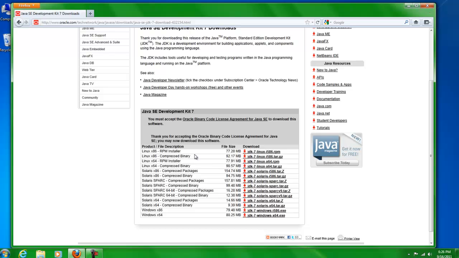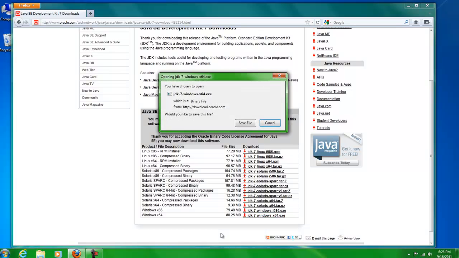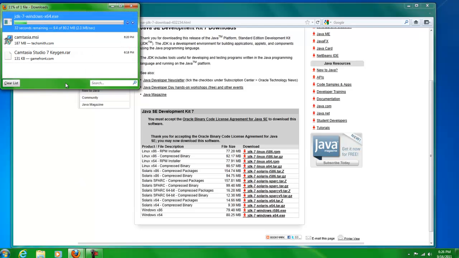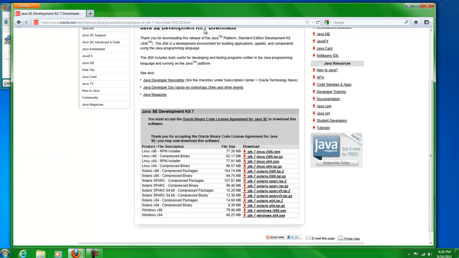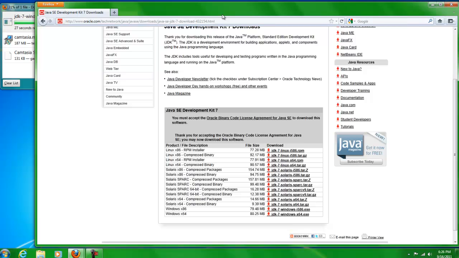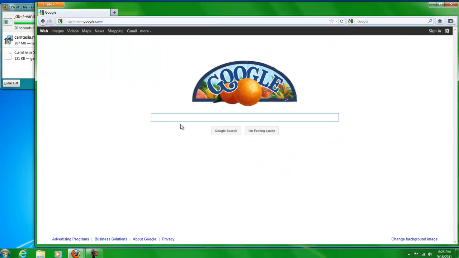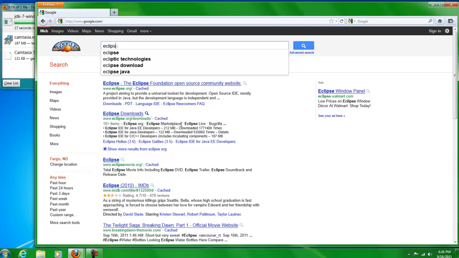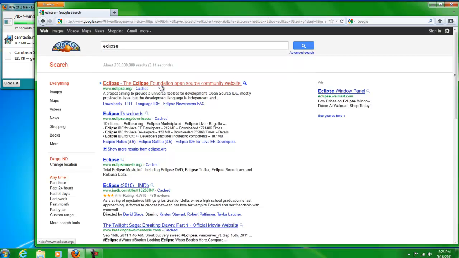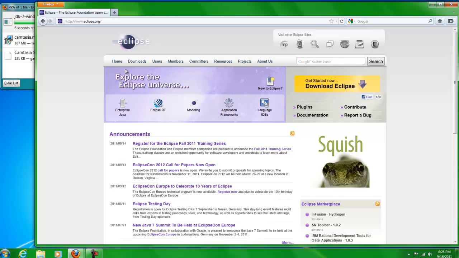Accept the license agreement, obviously, and then just select the operating system you're using. I'm using Windows 64-bit, so I'm going to save that file. And while that's downloading, you're going to need what is called an IDE, an Integrated Development Environment. So if we go back to Google here, what I prefer to use is Eclipse. There's Netbeans. You can use Notepad++. It doesn't really matter. Eclipse is just very helpful, especially when you're learning.